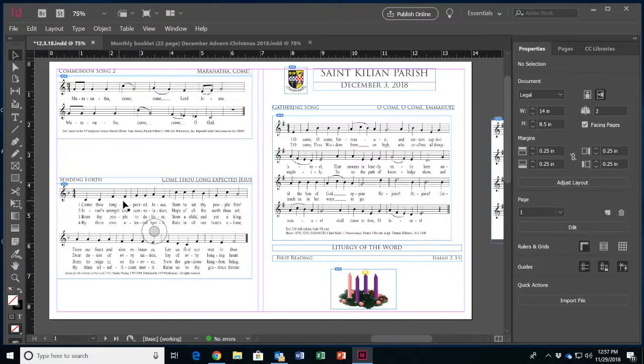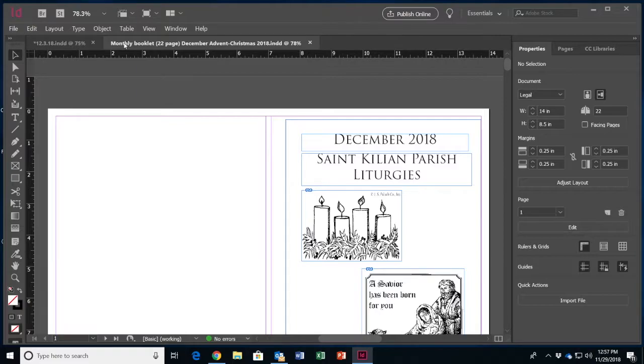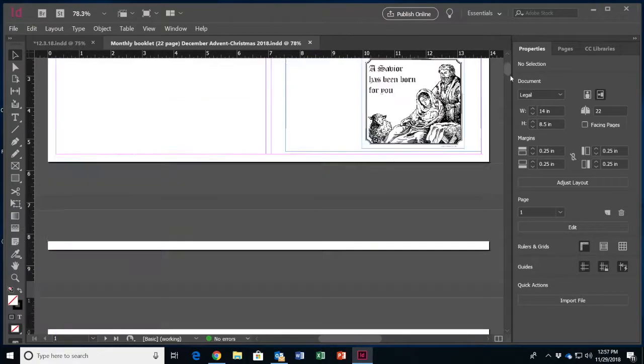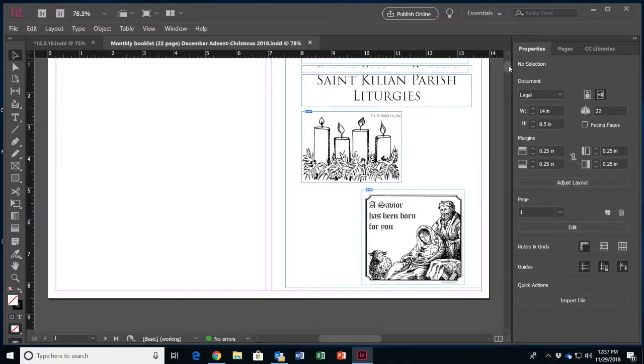All this music I created in Allegro Finale. And now let me show you a couple of other things here. This is a booklet that I do every month for our parish, and it is actually a 22-page booklet. You can see over here, it's double-sided, so it's actually 44 pages.